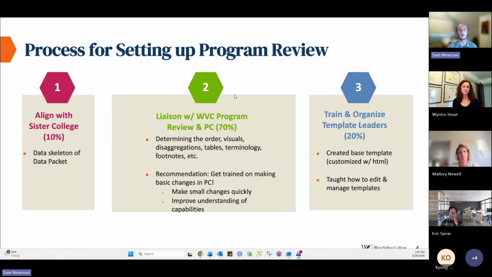So really, most of our work was getting it ready, but once program review opened up and started, we were pretty hands off, other than answering questions and helping staff understand, like, disproportionate impact tables and some of the interpretation.